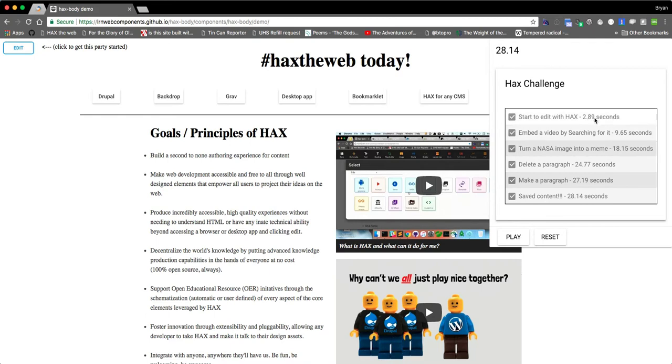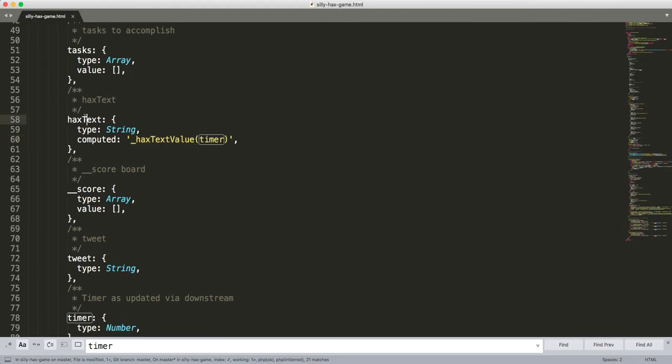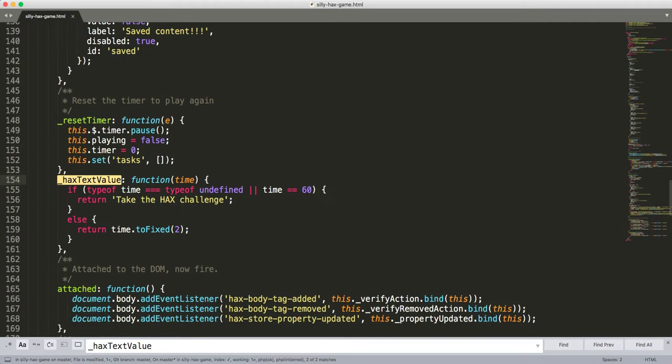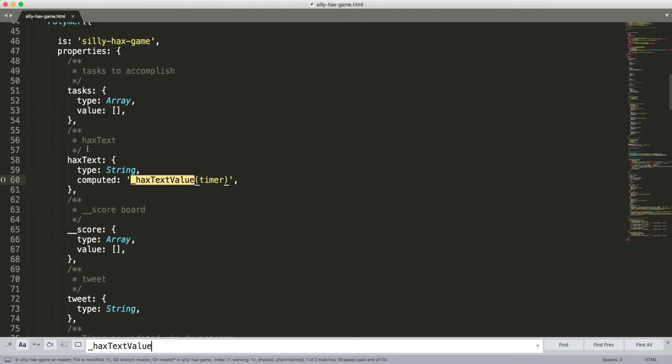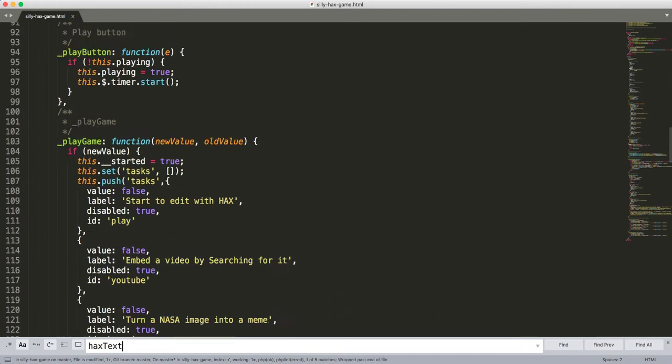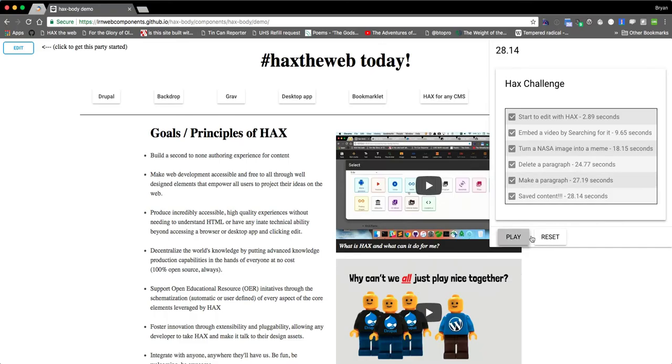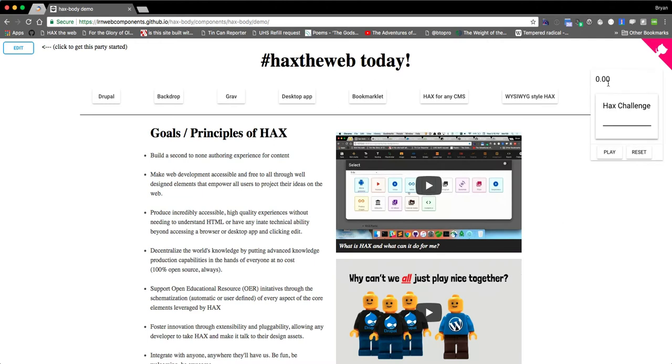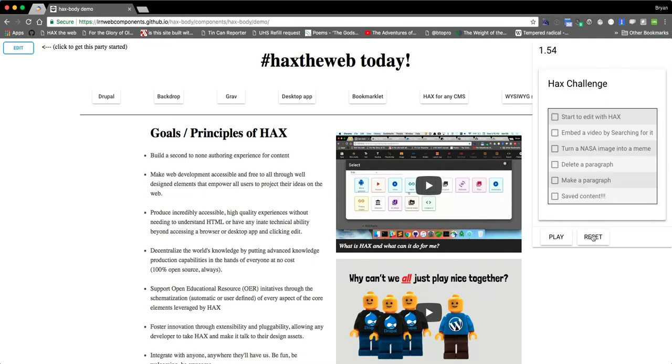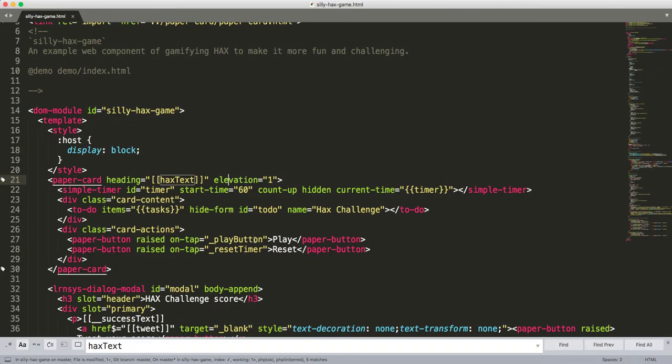Right? So I know this because I'm reading off of this value, but it was set by a little invisible element somewhere around here. So then HAX text is a string value that basically takes whatever the time is and truncates it to 0.00 values. And so then HAX text value is in the page and data bound to the heading. That's why you see this count up. See how it's at 000, and I hit play, and it starts running. That's what's going on there.